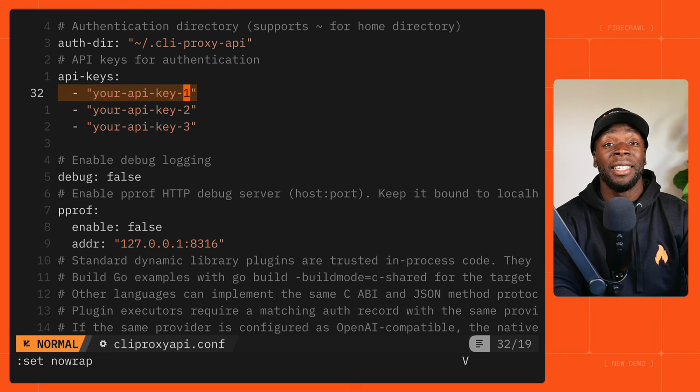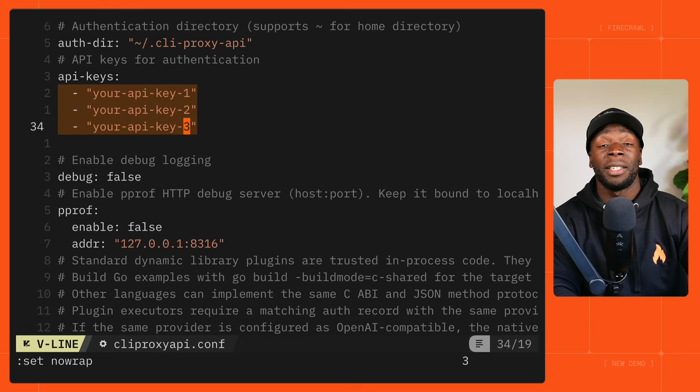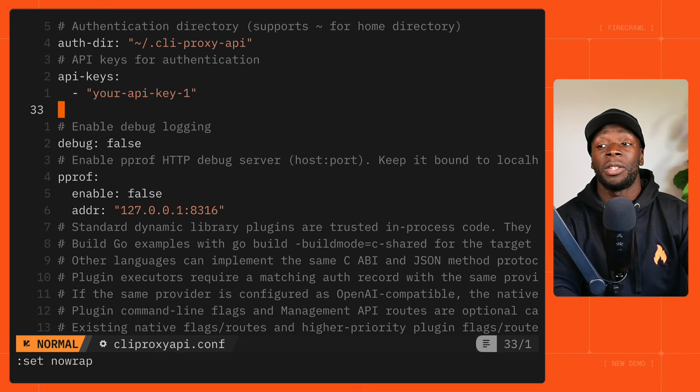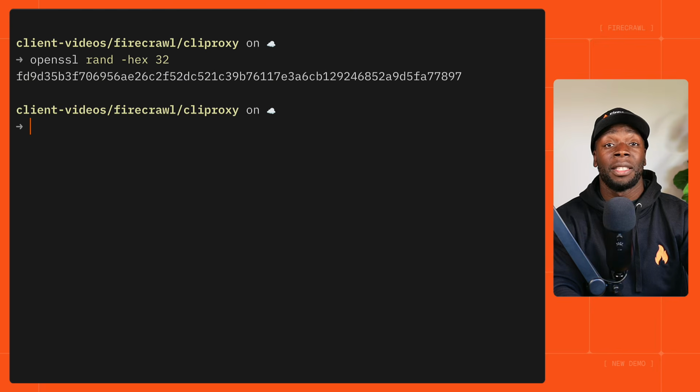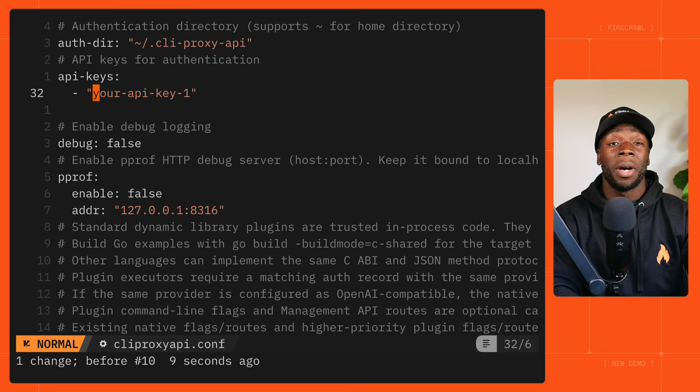Then you'll have to add at least one API key, which I'll explain why later, but this is the token that gets bundled with the request that goes to the model provider's server. So for now, I'm going to get rid of these two, and you could use OpenSSL to come up with a random hex number, but for the sake of this demo, I'm just going to make something up.